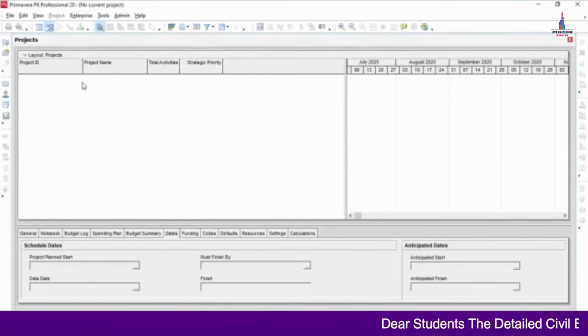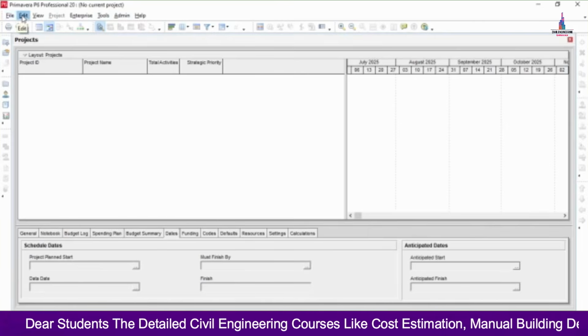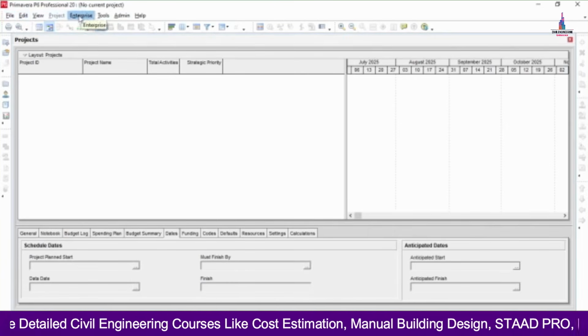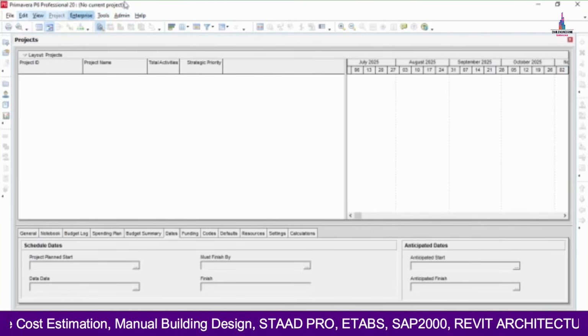Now we will start with the user interface. In the user interface of the Primavera P6 software, it consists of options like File, Edit, View, Project, Enterprise, Tools, Admin, and Help. Okay. So these are the top options which are available here.